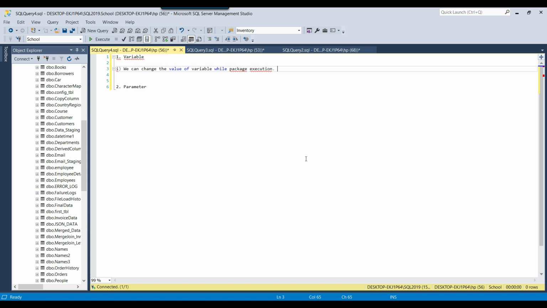Suppose I have a table that contains the folder path. When the package runs, I can get a different value and assign that value to the SSIS variable. So the variable is fully dynamic: it can get the value from a SQL table, a flat file, or an Excel file. You can change the value of a variable at any point during the package execution. This is the first major difference between a variable and a parameter.